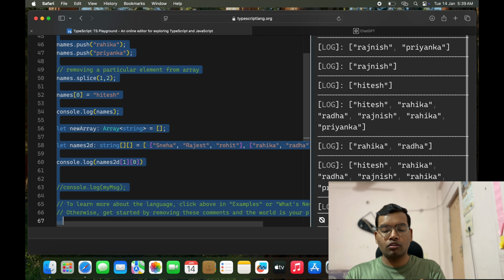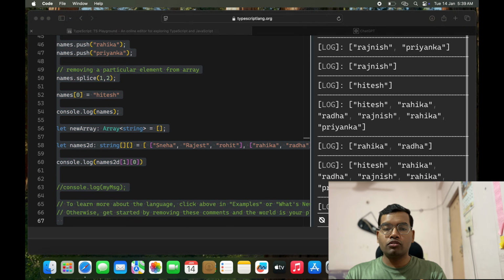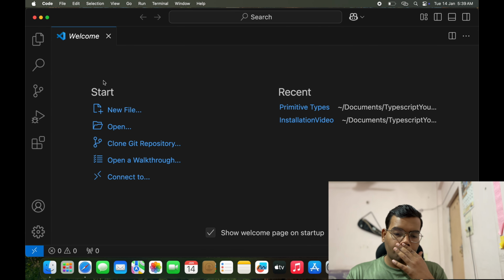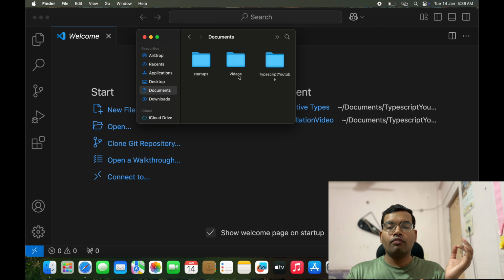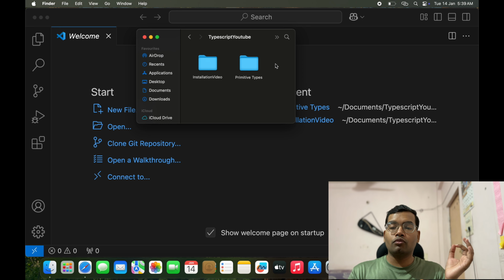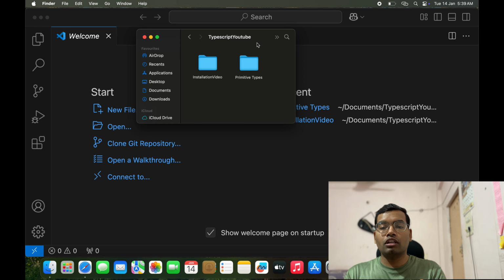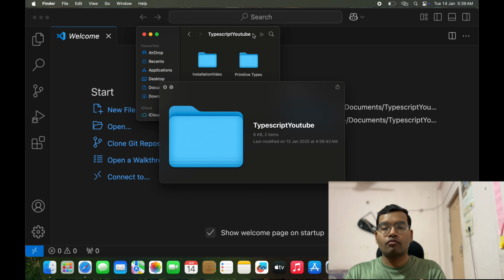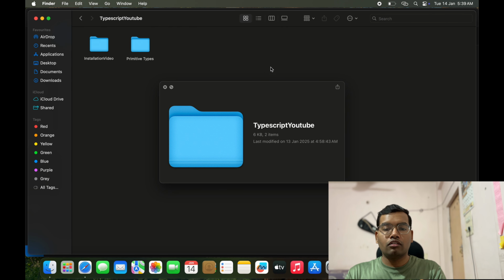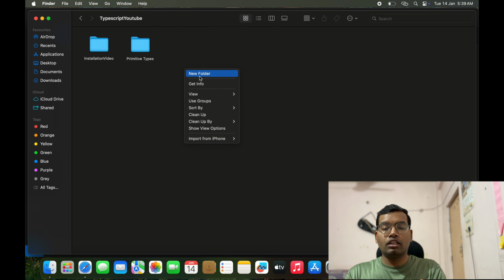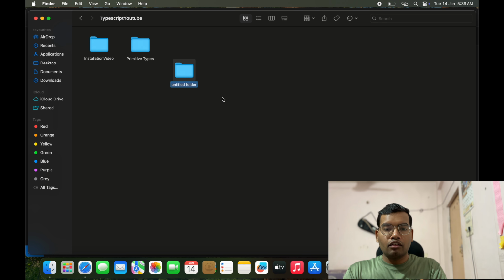Now that we have all this code in our TypeScript playground editor, let us first of all try to run this on our local machine. So I will just copy all this code here, and I'll go to Visual Studio Code, and let's go to the folders first. In my documents folder, I have created a YouTube TypeScript folder, and in this video I'm going to create a new folder. Let's say the new folder will be arrays.